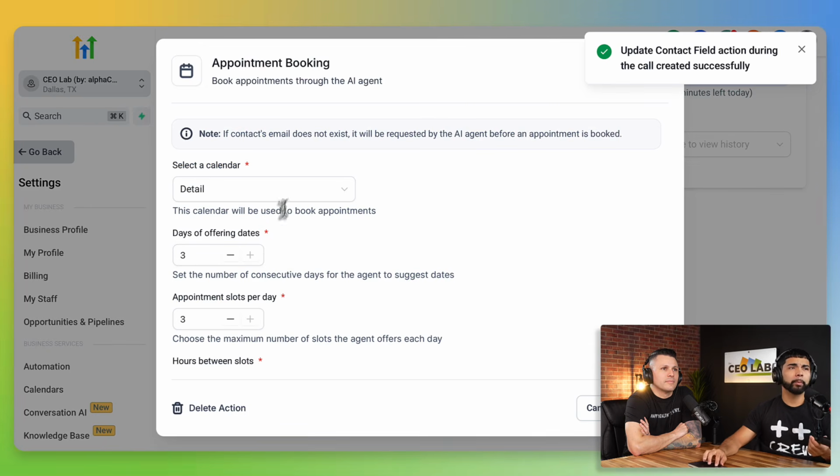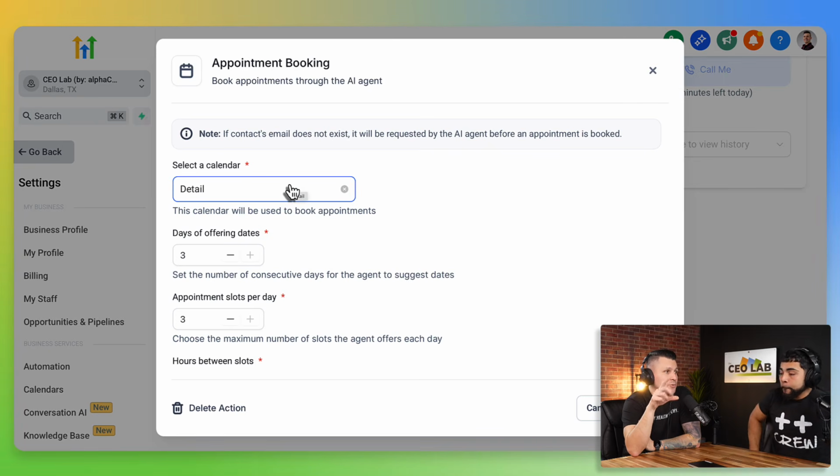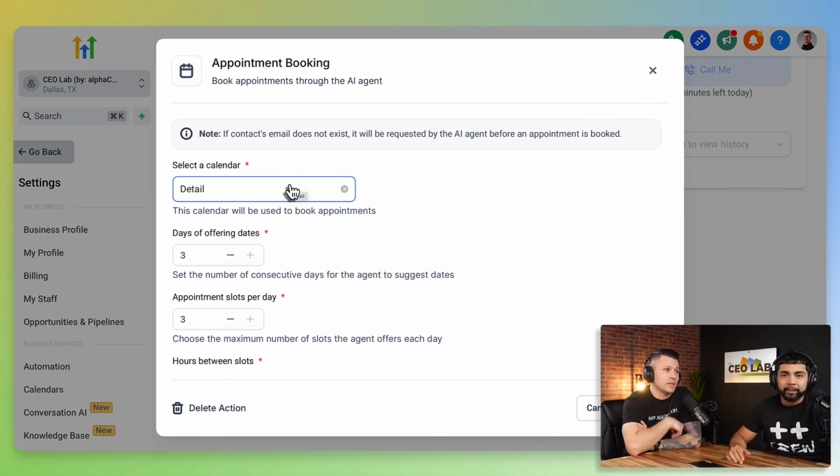So when we come to the appointment booking, and real quick on the update contact field, you're probably going to want to do that for each question that you ask and gather information for. Gather data. Data is your best friend. You want to gather as much.